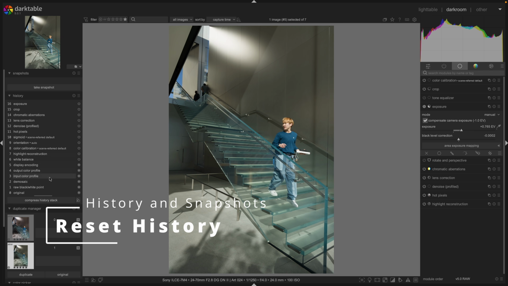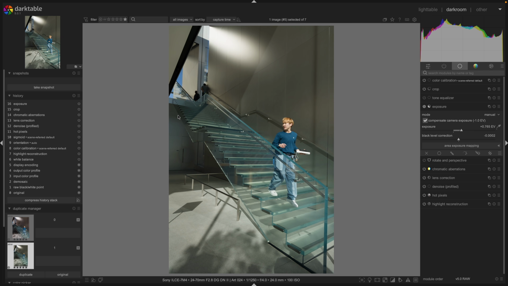Another important thing to know is that if you want to reset everything you did to the image, so take it back to its defaults, which now include our default modules, you'll click this button here. And this reset button is present in every module. So you can reset the exposure module to what it was by default. And the history stack is also a module. So you can reset it and it will put everything back to the default state.